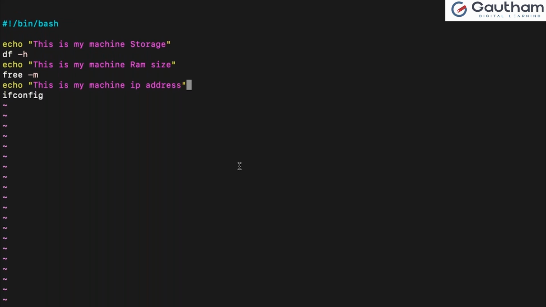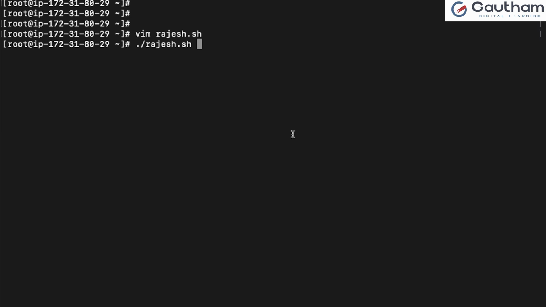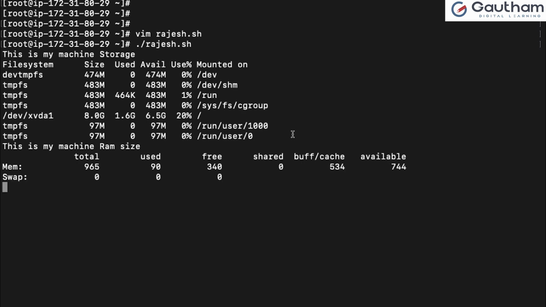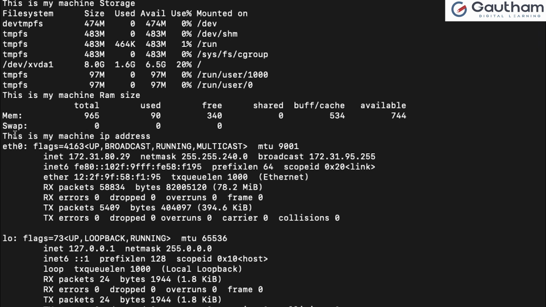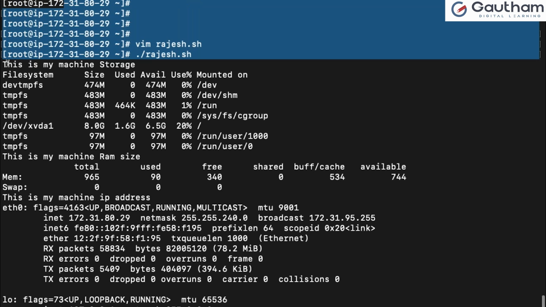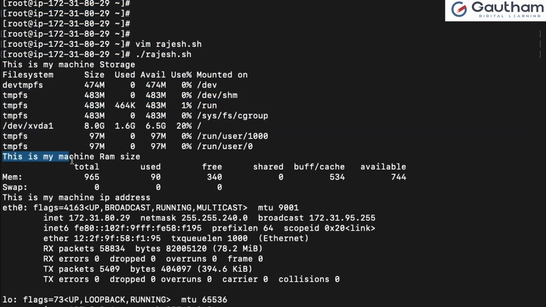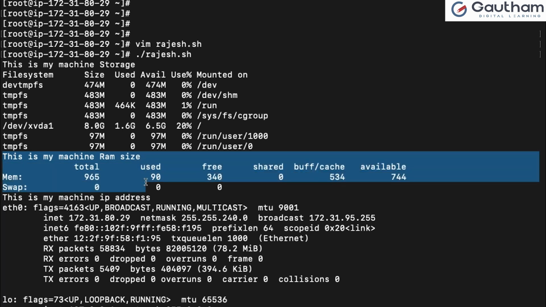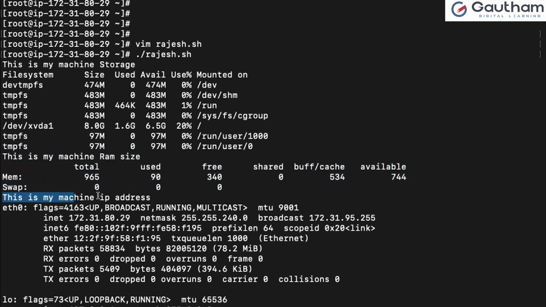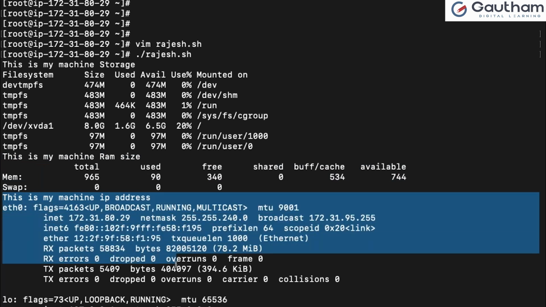Right, so I will be saving my script. No problem, you can note it down. I'll be saving my script now, and to run and execute it, you will give ./rajesh.sh, and it will show you this in a more appropriate way. See, this is my machine storage, and it is showing you the storage, and this is my machine RAM size, and it is showing you the RAM size, and this is my machine's IP address, and it will show you the IP address.